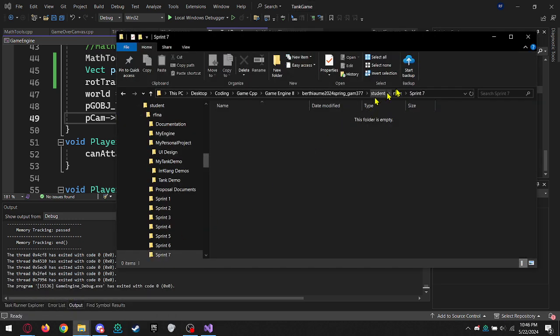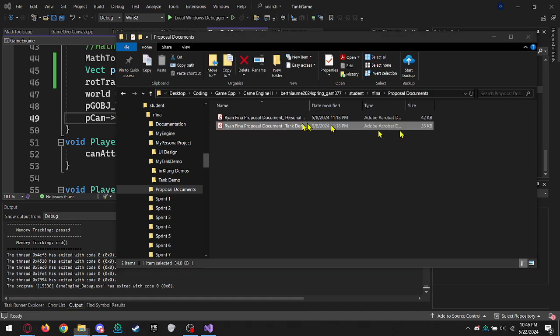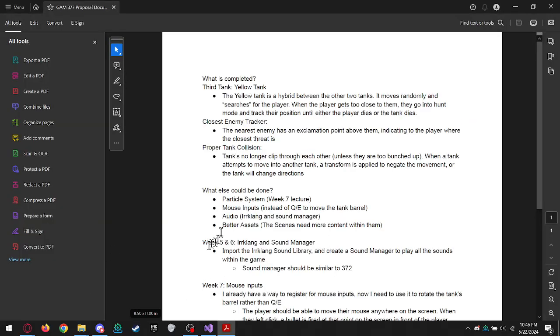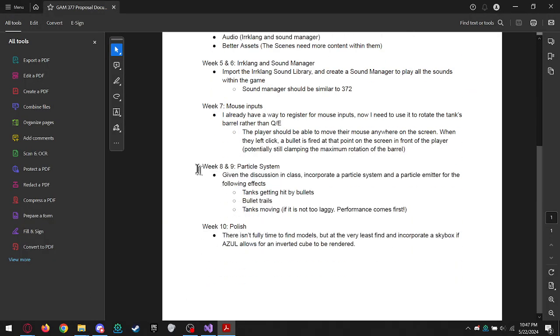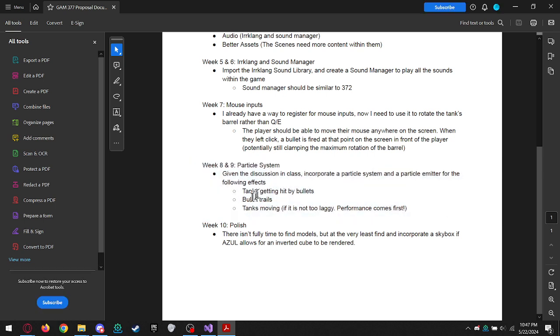For the personal project, I am still up to pace with everything. For the tank demo, all that's left now is the particle system for the next 2 weeks, just to get the effects in that we talked about this week, so that we can have an explosion effect when tanks get hit, as well as a bullet trail for when bullets are fired.